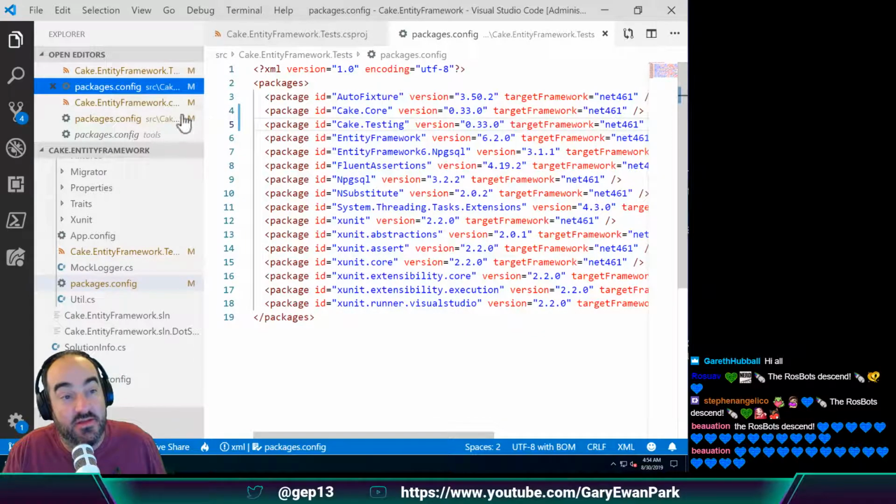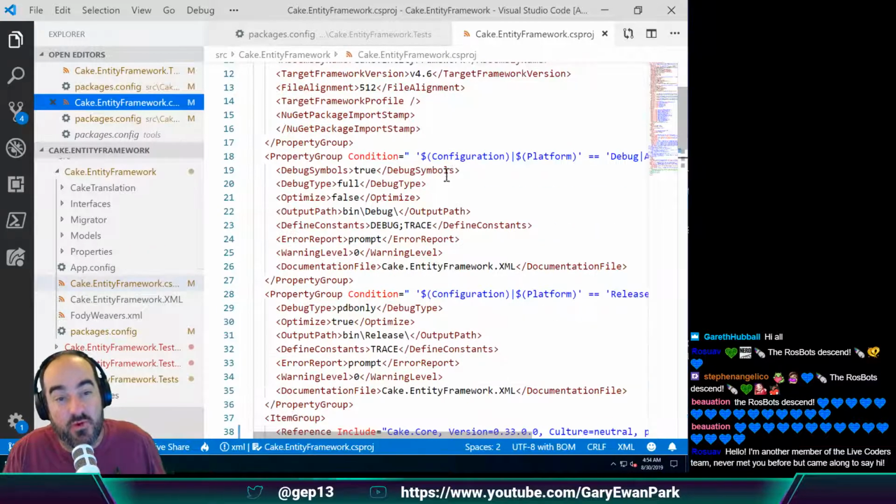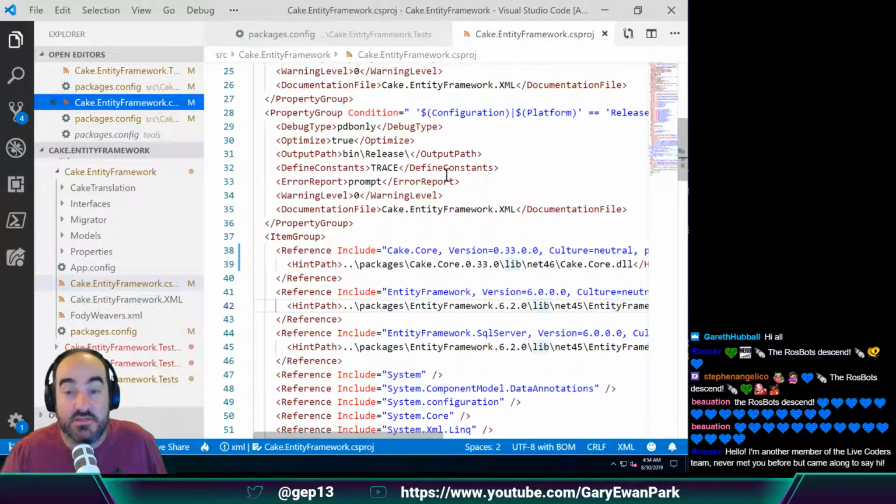Now, not Cake.Fody, Fody.Costura doesn't work properly on .NET Standard, or it does work, but it's not intended to work the way that it works.